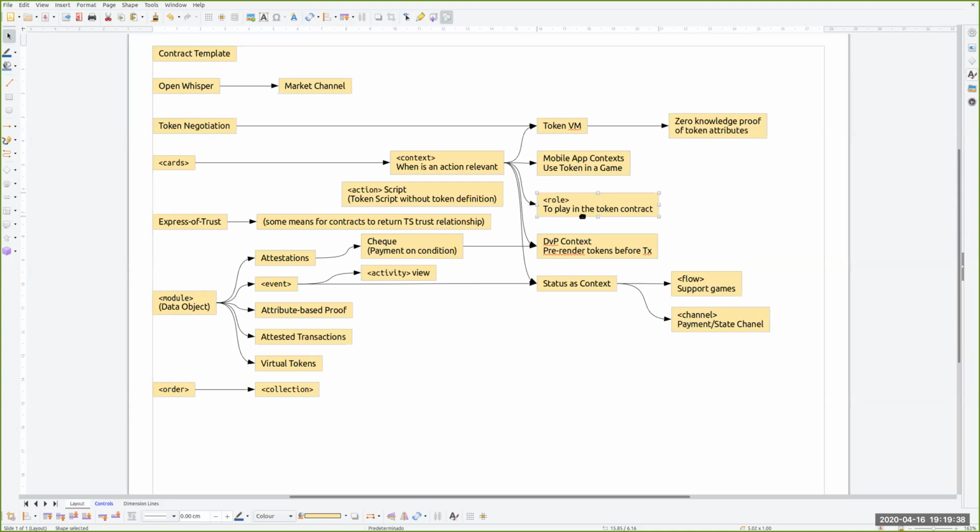A question on roles. The OpenZeppelin token contract, kind of a reference implementation, has roles from within the smart contract, like a minter role or an owner role, whatever. There are a few roles at that level. Would those roles potentially be a subset of these TokenScript roles?